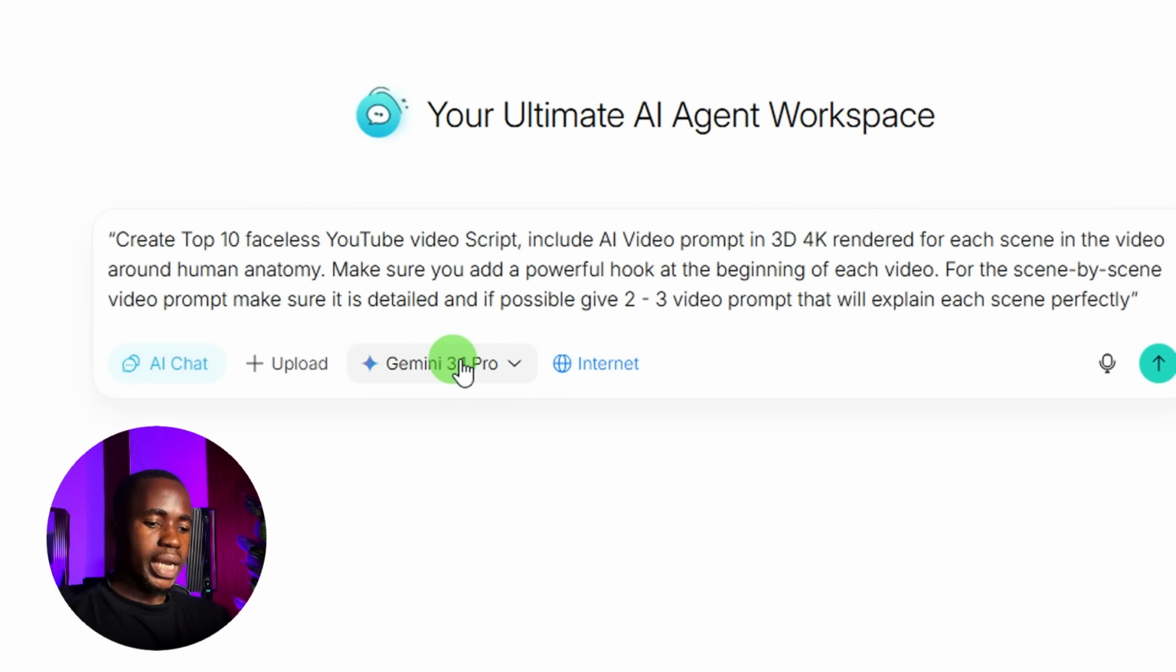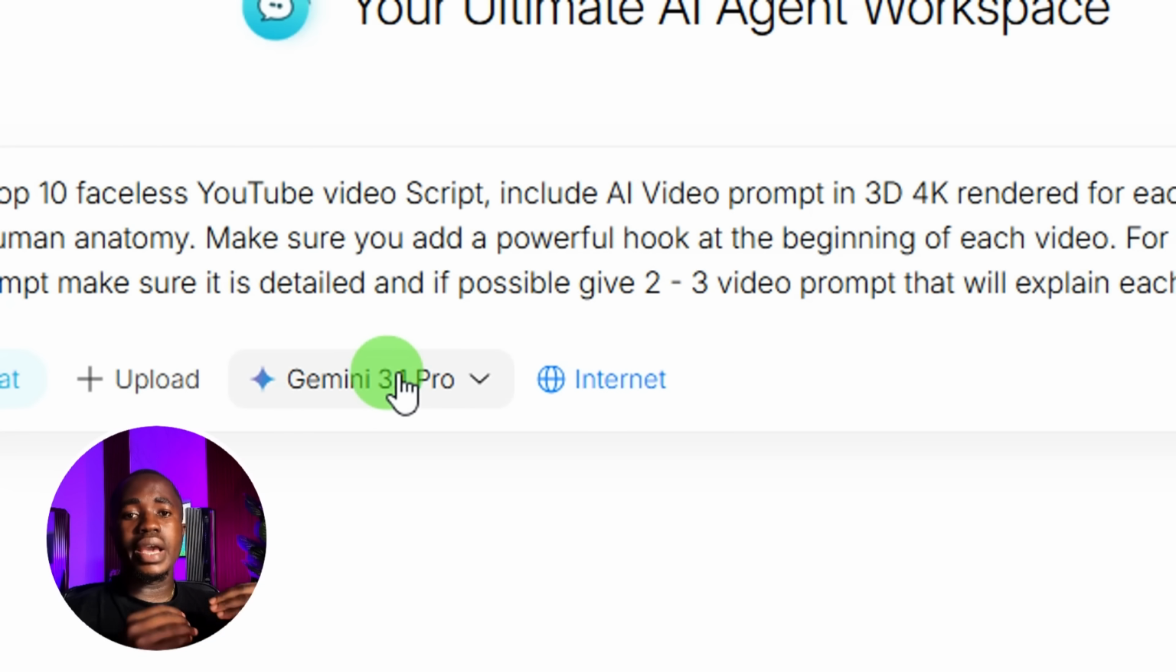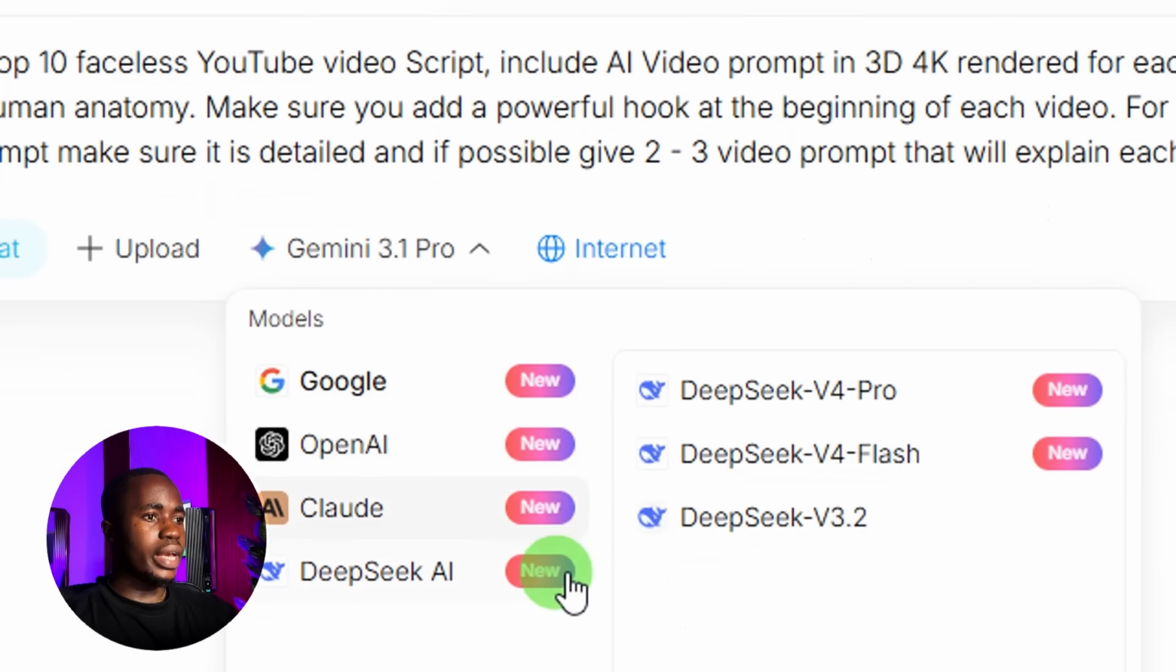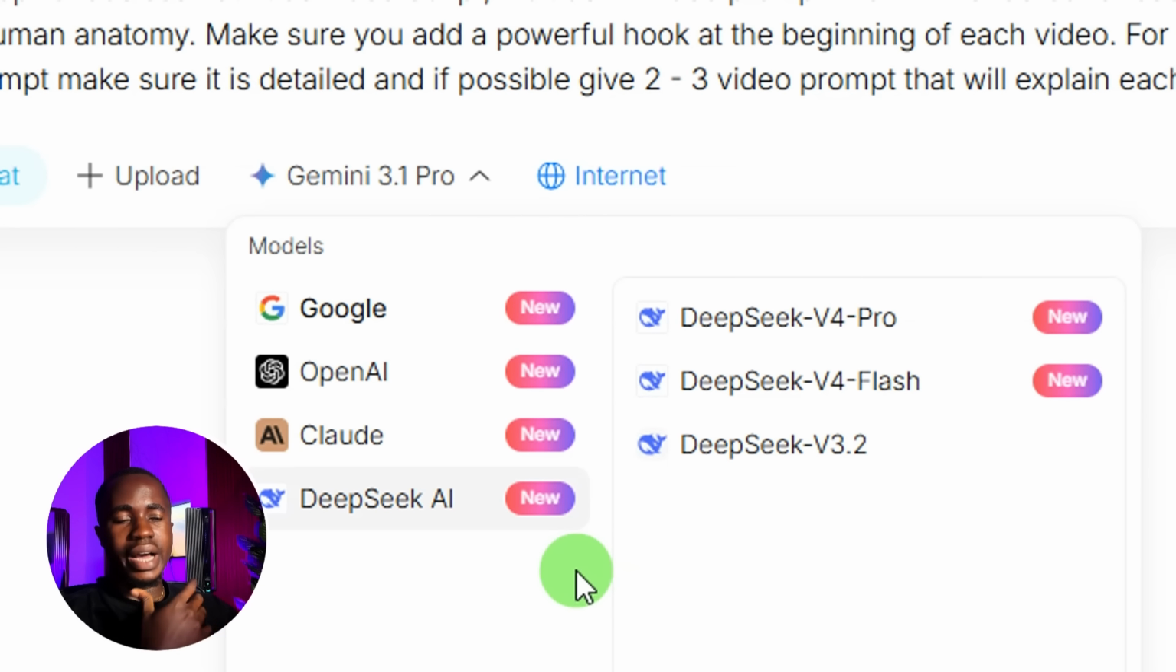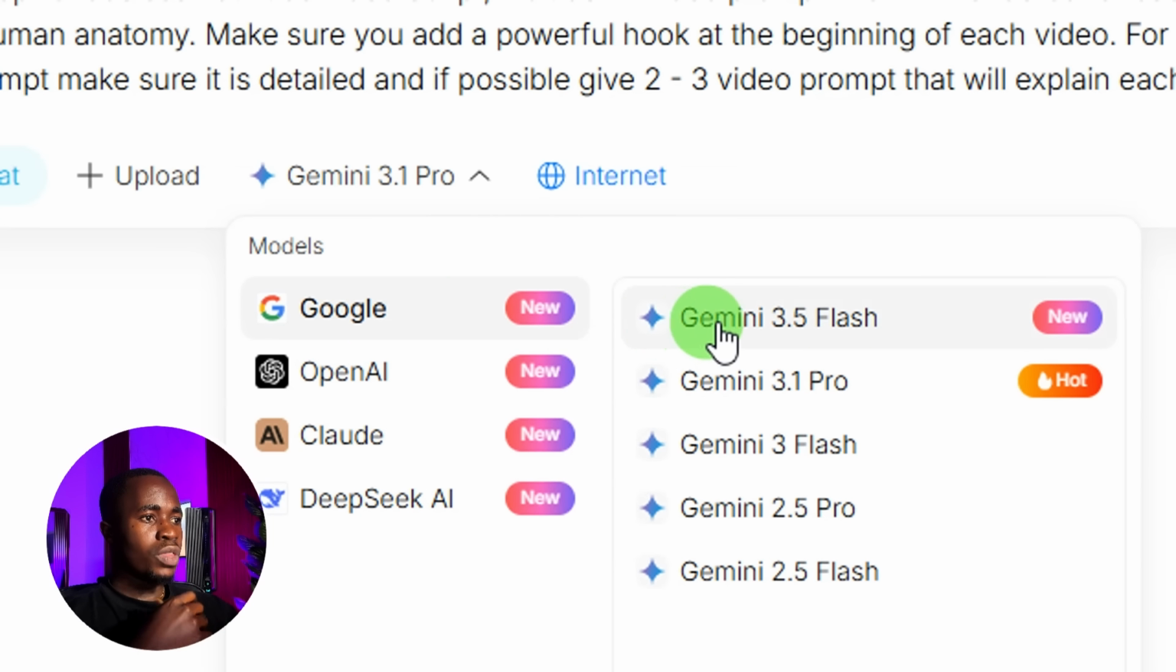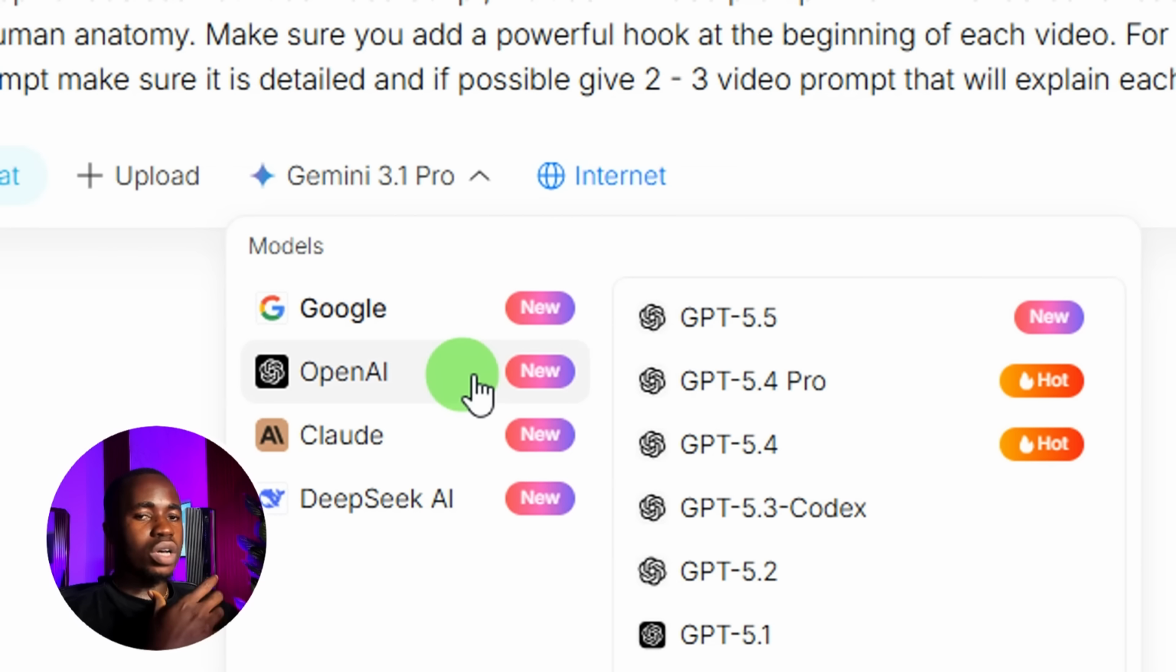After that, you come down here, and this is where you can change the AI model that you want to use. You click here, and these are the different models available. For the Google models, we have Gemini 3.5 Flash and Gemini 3.1 Pro. We also have OpenAI models, including GPT 5.5. These are top models that you can use directly through this website.